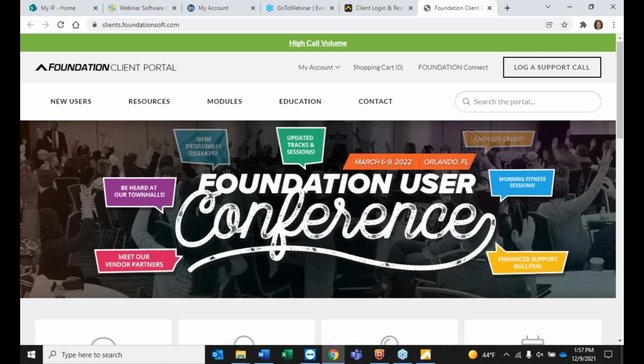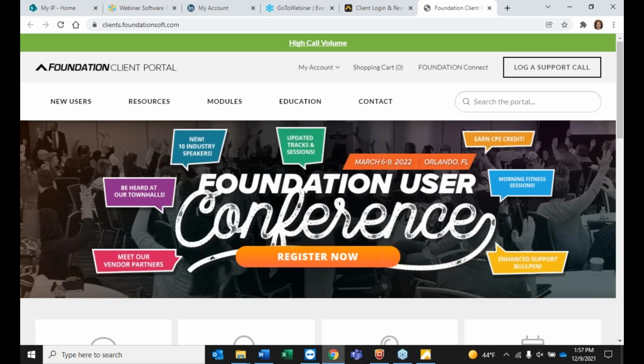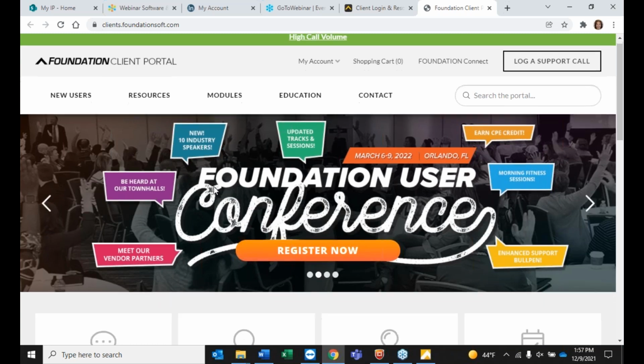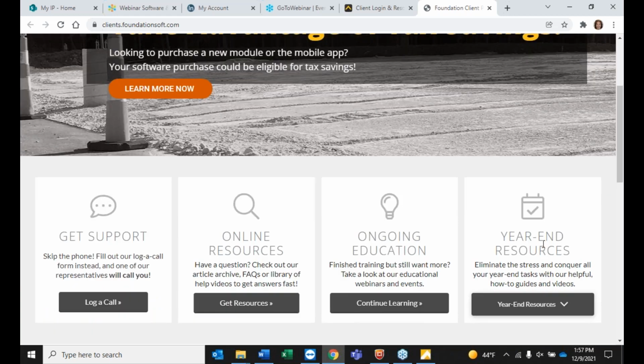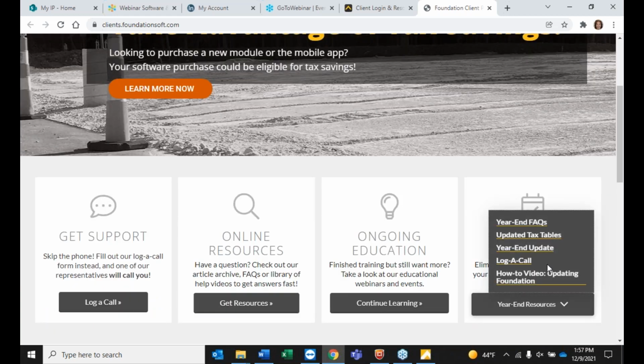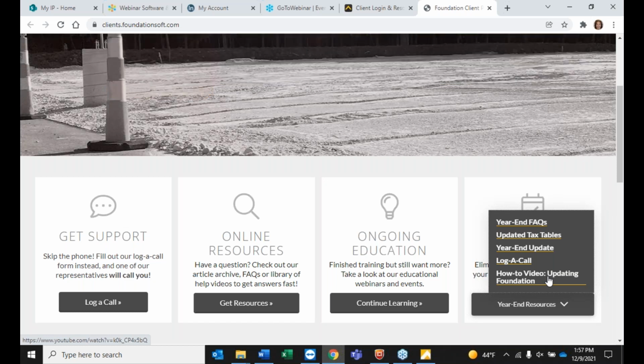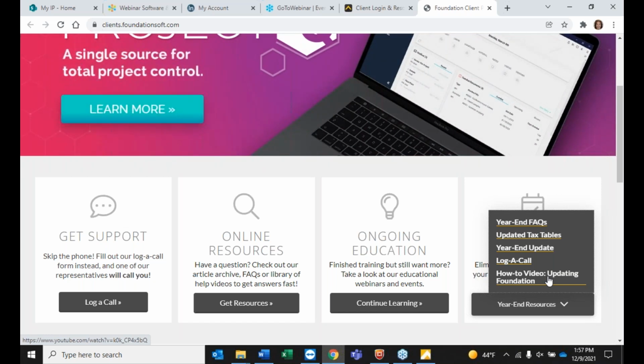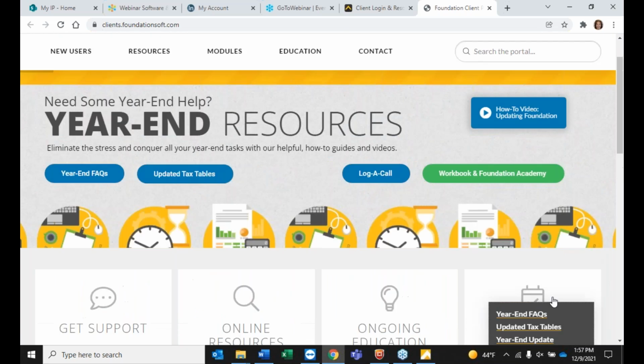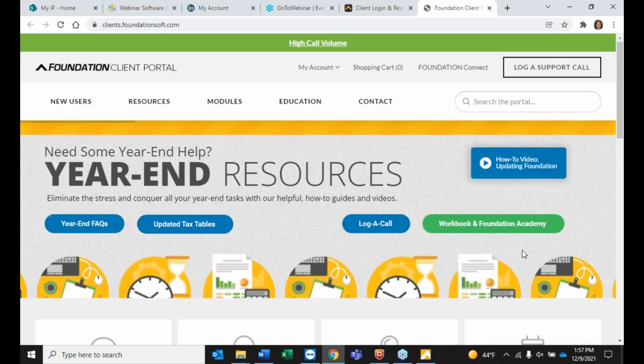When you get here, there's all kinds of resources for people that have the client login. So you saw right away ACA popped up. We have a button here or a section for year end. When you click on that, there's a whole menu of year end specific topics. So you will definitely find information about everything we talk about today, including the ACA stuff and more. There's also videos on certain topics, all kinds of information here. Even how to update Foundation if you're not a hosted client.